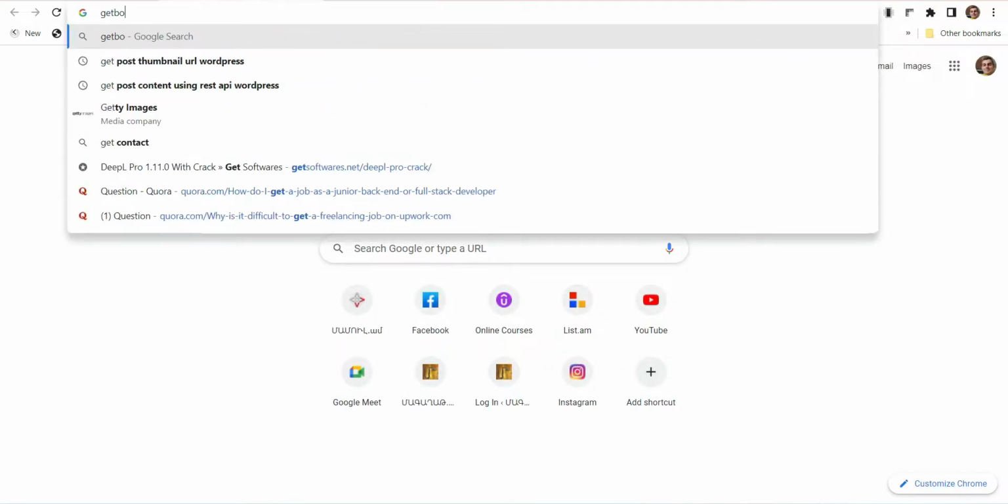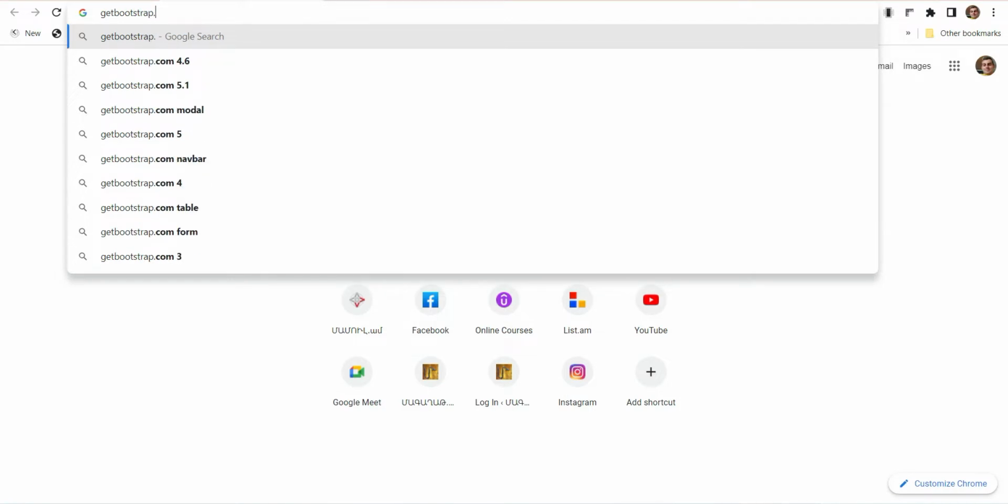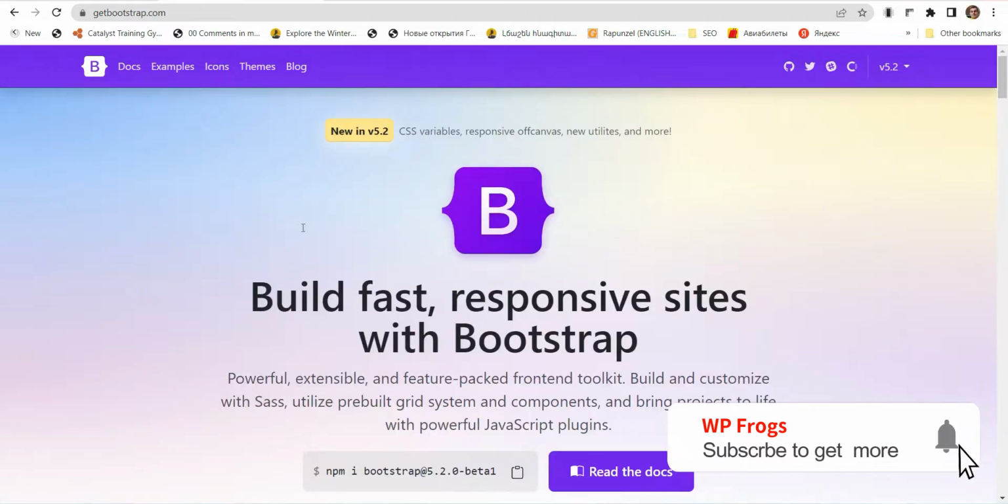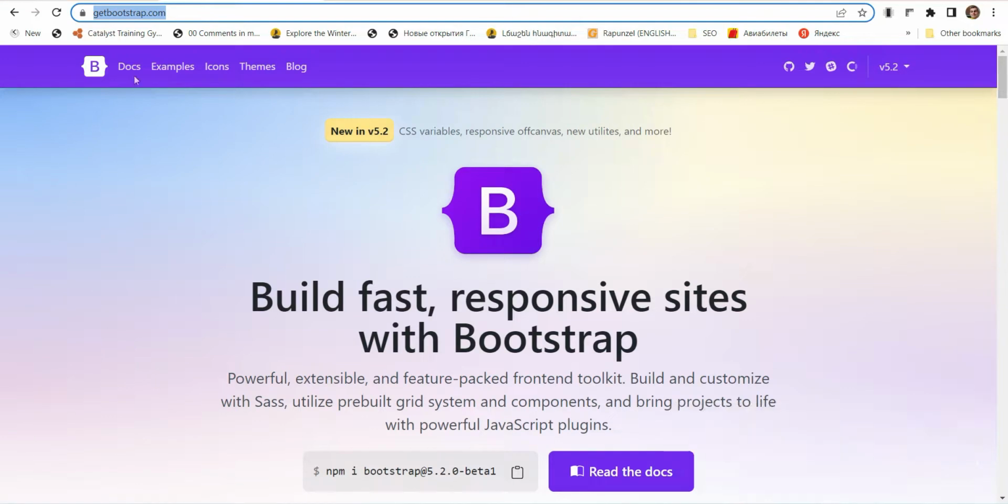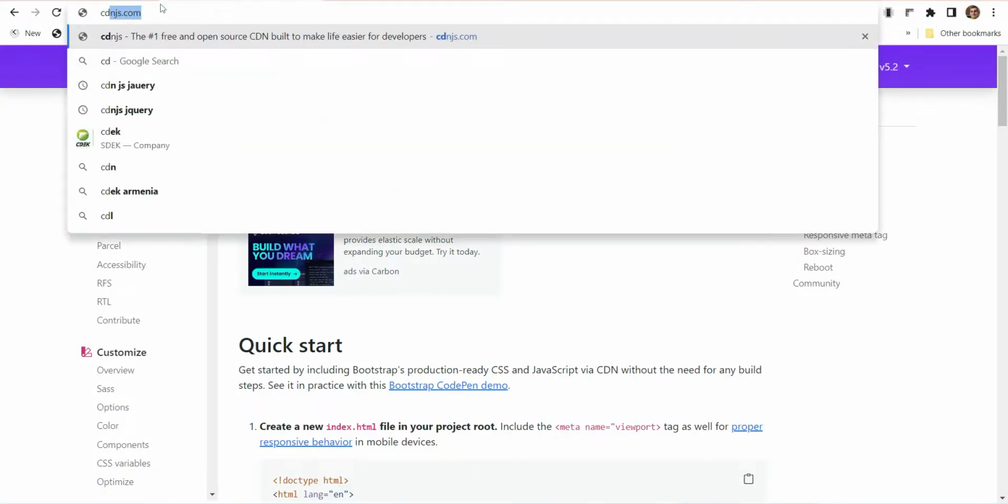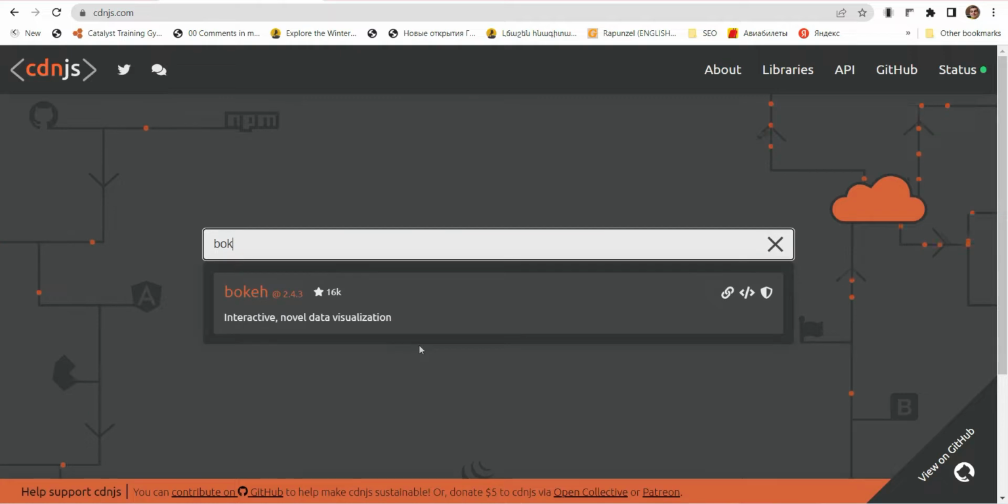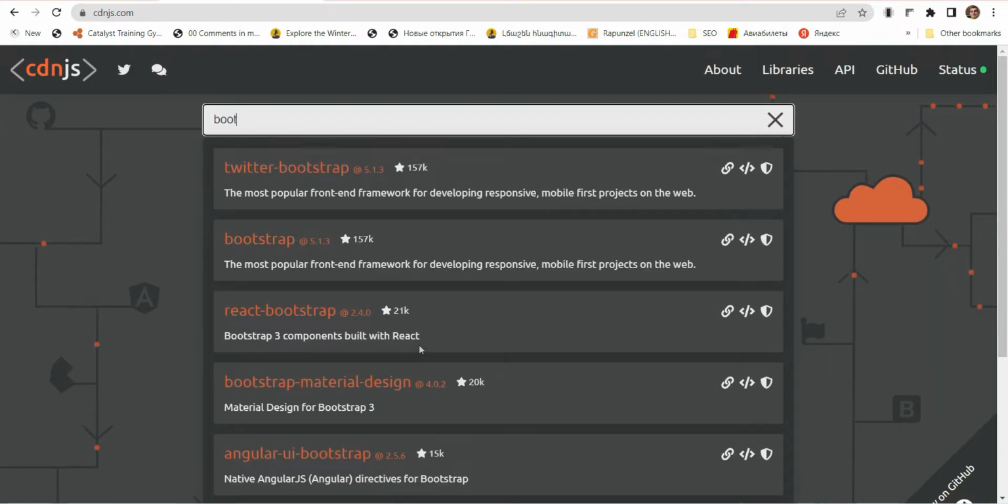So I'm going to go to getbootstrap.com and get started, or better, you can do it from here, but there is another option as well. I would like today to go with cdnjs.com. For those of you who don't know what cdnjs is, CDN has hosts all around the world. Anytime someone wants to connect to your website, he or she is going to get the files from the closest host, which is going to dramatically speed up the loading time of your website.